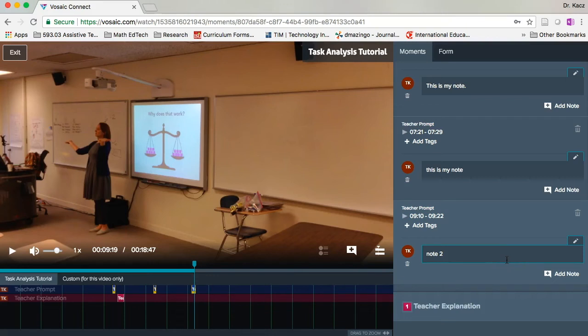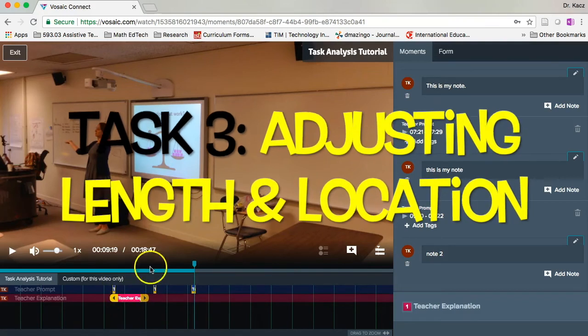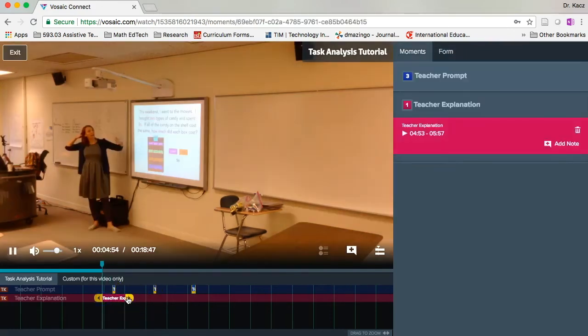The last thing on the task analysis for today is to be able to adjust the length and location of some of your tagged moments. Sometimes we captured a moment and we realized maybe we didn't capture the entire thing, or we kept a code running for too long, so we need to be able to adjust the length. When I point to a moment on my timeline, you'll see that there are these little yellow arrows that appear. That allows me to extend it in either direction, the length of that instance. It's as simple as that.